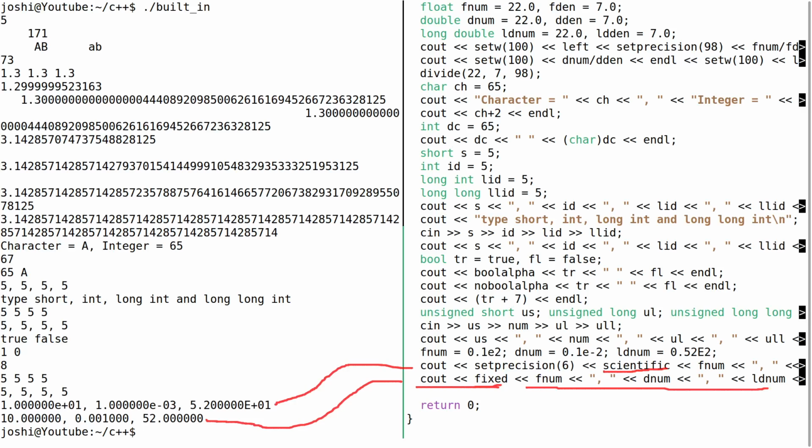So here it is 0.1 multiplied by 10 to the power 2. How much is it? It is 10.000000 because I have fixed the precision to 6. So after the decimal point it will print 6 digits. Here what was the value? 0.1 multiplied by 10 to the power minus 2. So it is the value corresponding to this one, 0.001000. And the last one, 0.52 multiplied by 10 to the power 2. In fixed, what is it? 52.000000.